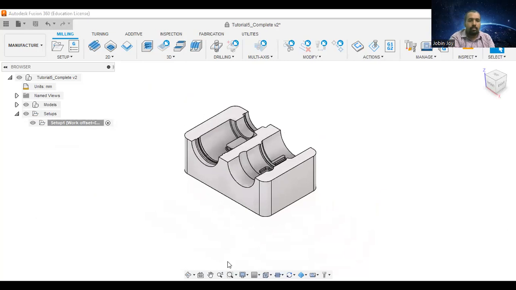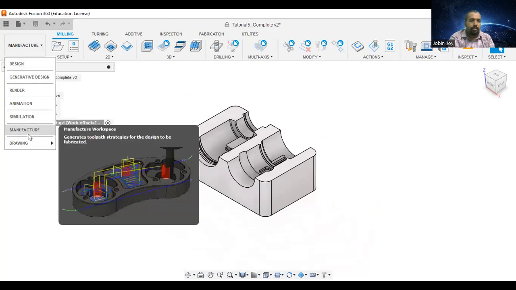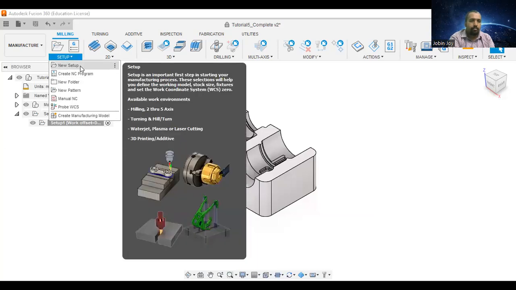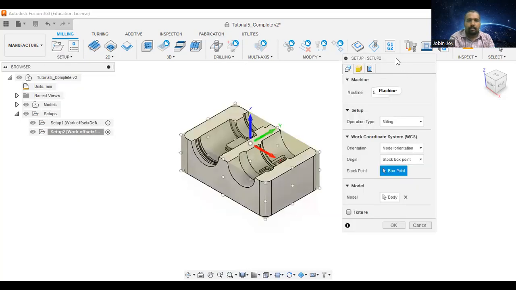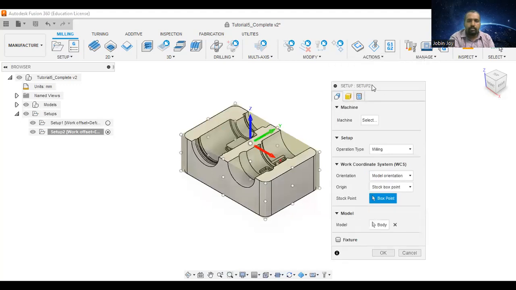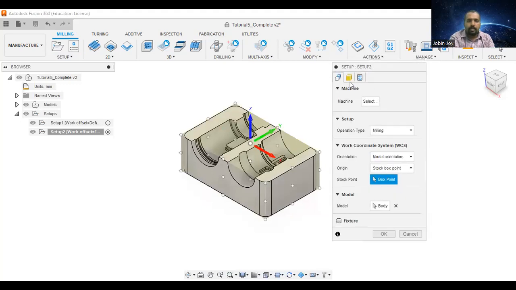I will change my workspace from design to manufacturer workspace. Then I will click the setup option, click the new setup. When I click the setup option, you can see the setup window will open.